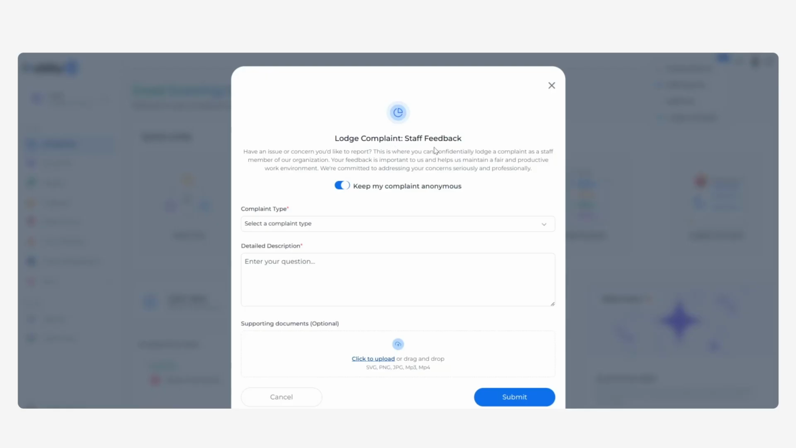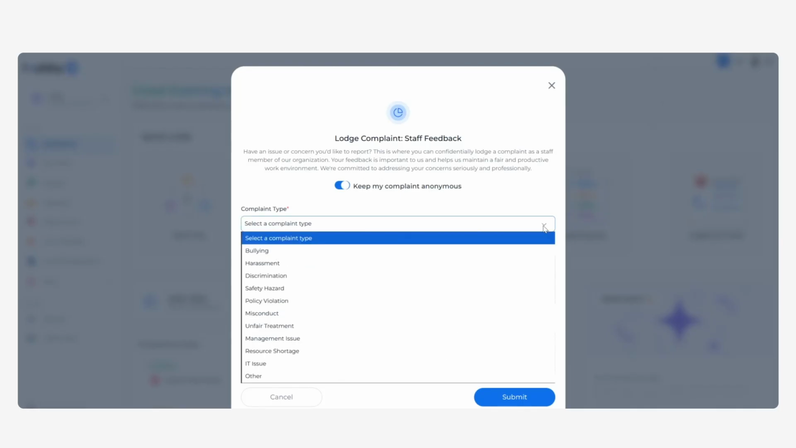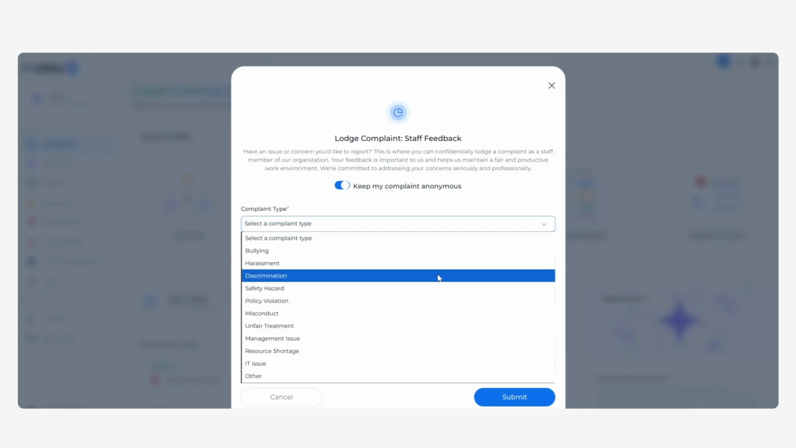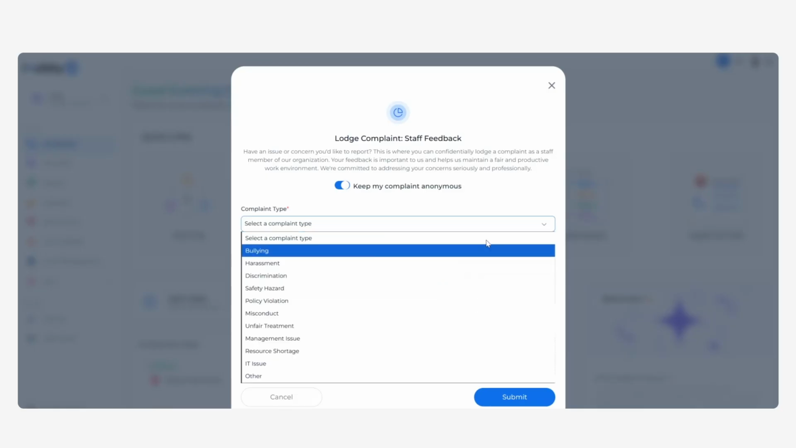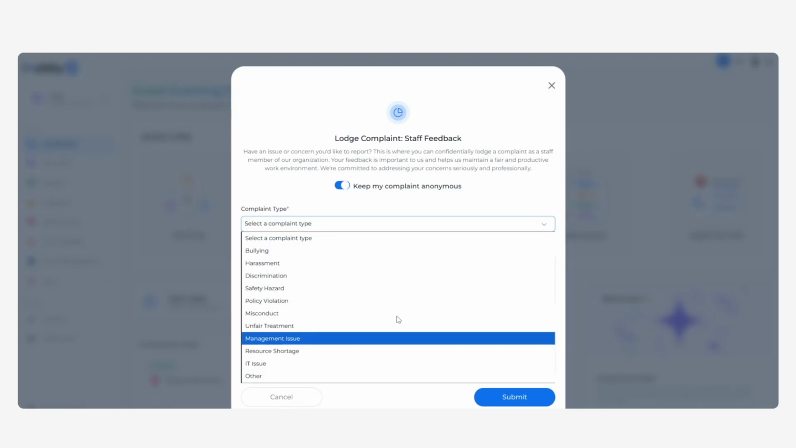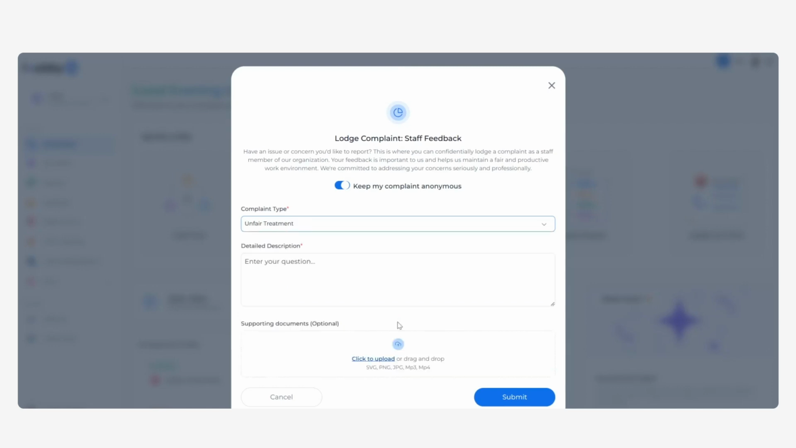Now, let's go through the options. You can choose to remain anonymous by keeping the toggle on. This hides your identity. If you turn it off, your employer will be able to see who submitted the complaint. Next, under Complaint Type, you can choose from the available options, such as bullying, harassment, or unfair treatment. If your situation doesn't fit into these, select Others.